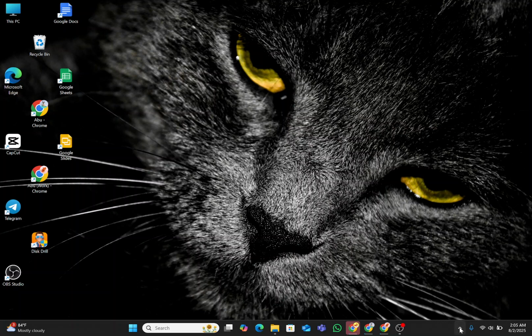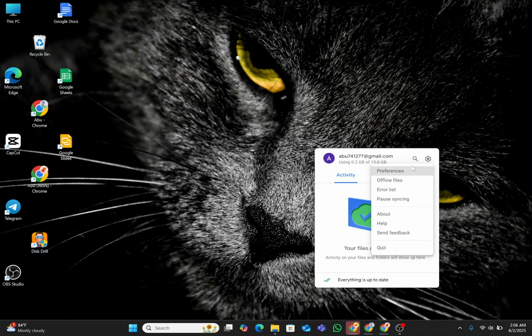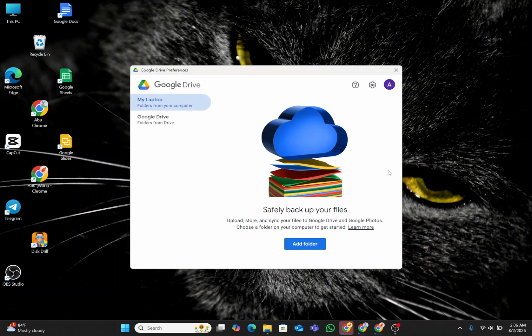Once installation is complete, Google Drive will automatically open or can be accessed from the Start menu. If it doesn't launch right away, simply open it manually from the Start menu by searching for Google Drive. As Google Drive opens, you'll see a settings icon, usually depicted as a gear icon. Click on this settings icon to access a drop-down menu. Now, select Preferences from the options provided.